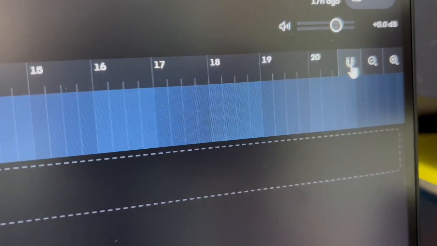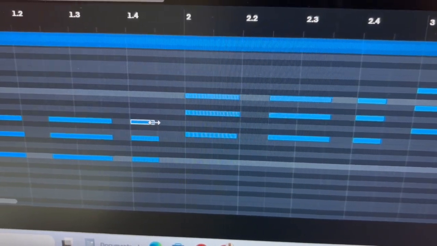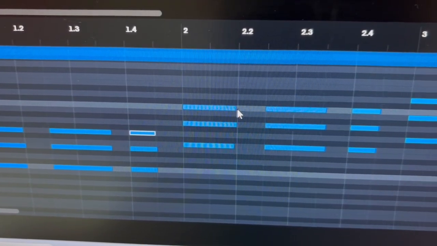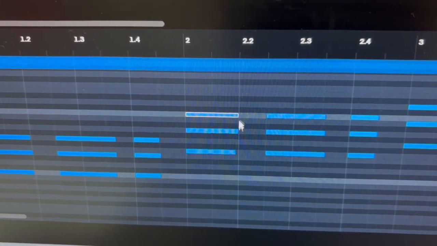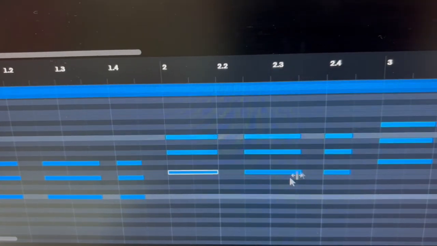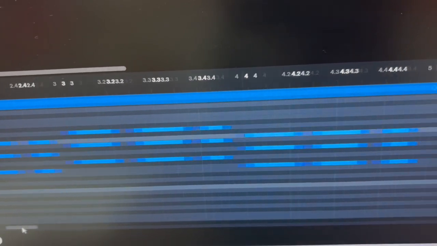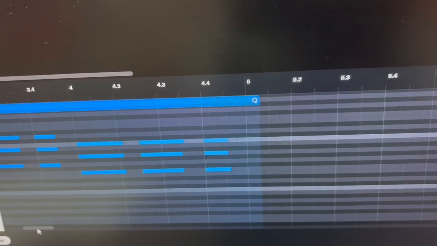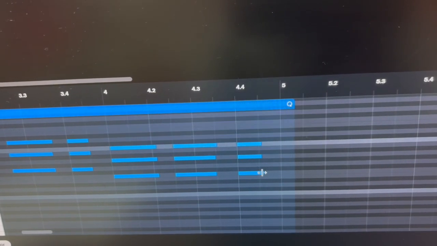We have a snap to grid button, and this will make it so that the notes will snap to the nearest line to the grid. Okay, and that also makes it easier as well. You don't really have to do this, the individual things, unless there's something that's really out, but some people like to make their music really like on point, so it's there if you want to do that.